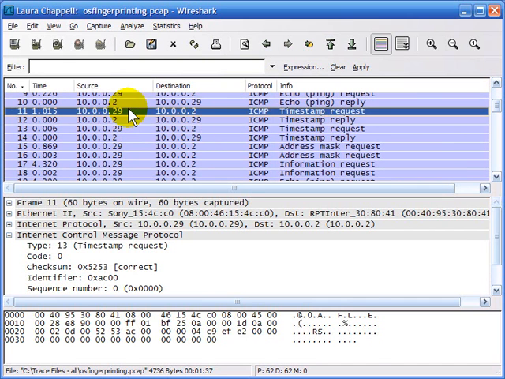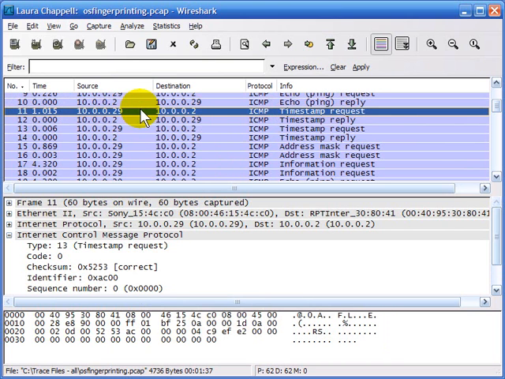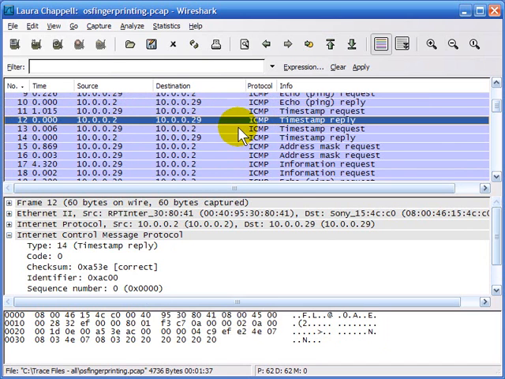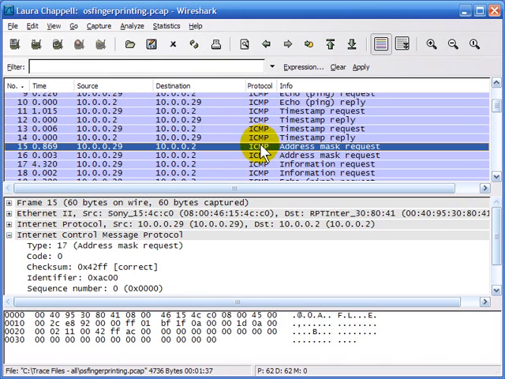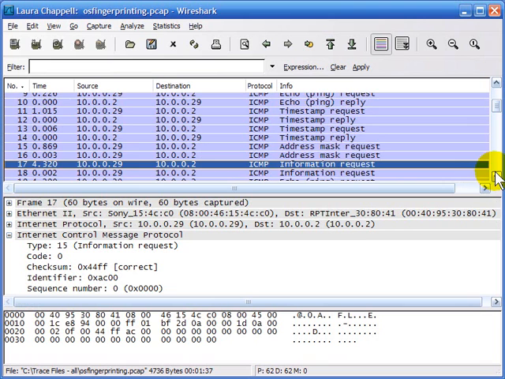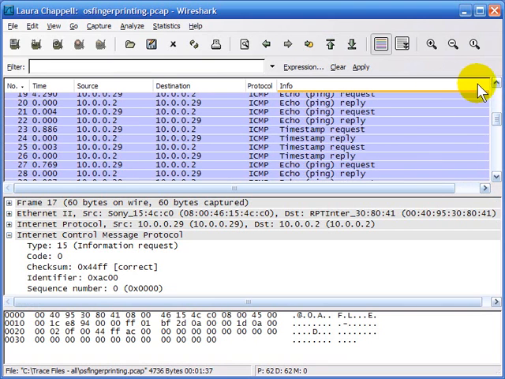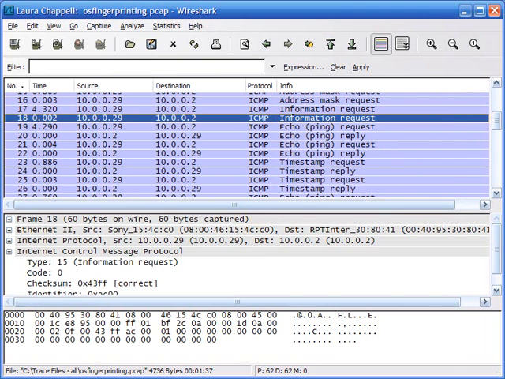Here we can see in this trace, in packet number 11, a timestamp request packet goes out. 10.0.0.29 is sending this timestamp request packet out, and it gets a reply. We see another timestamp request and another timestamp reply. Then we see an address mask request go out. No answer. Another request goes out, and then we see an information request go out. No answer, and another information request goes out. Let me scroll back up. There we go. So there's this weird series of ICMP packets.